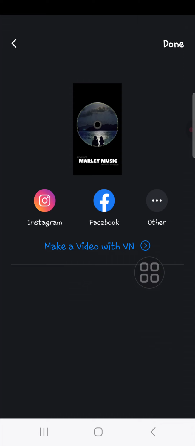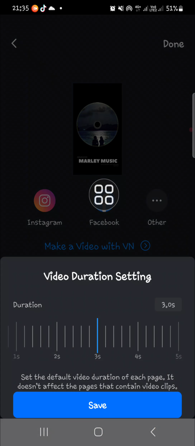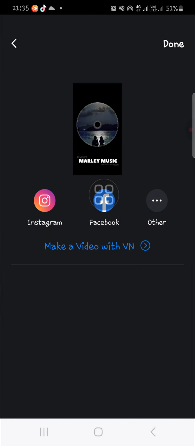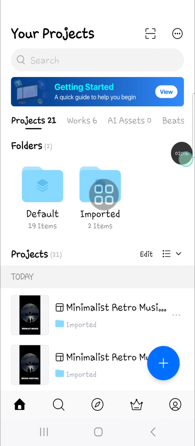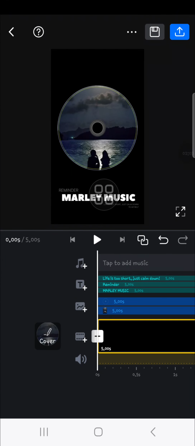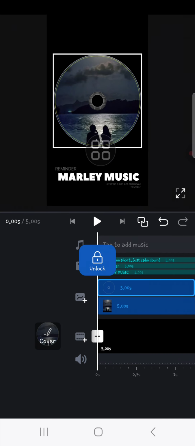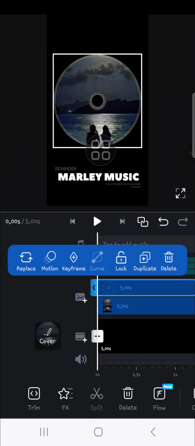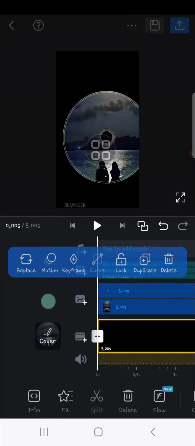And the next one, we're going to edit the video using the VN video editor. So here we can choose to make a video with VN, and then you can choose the video duration. Okay, I'm going to choose 5 seconds. All right, and then I'm going to rotate the music, the digital final. I'm going to tap on this digital final item, and then we're going to unlock it.